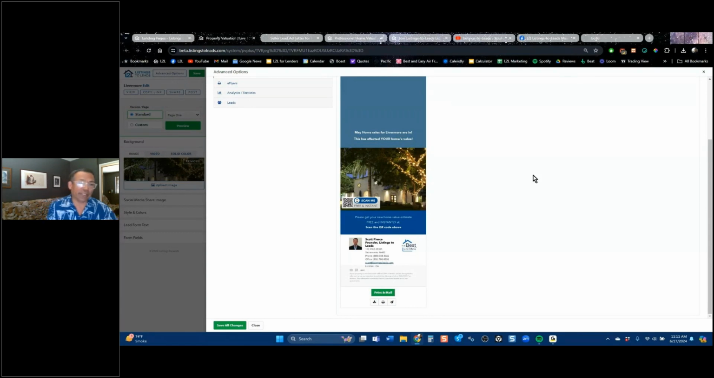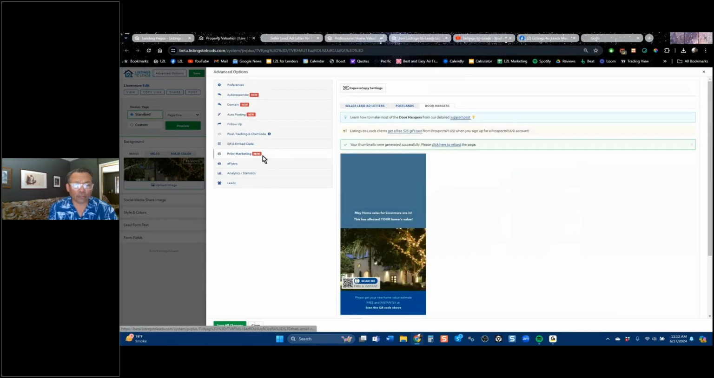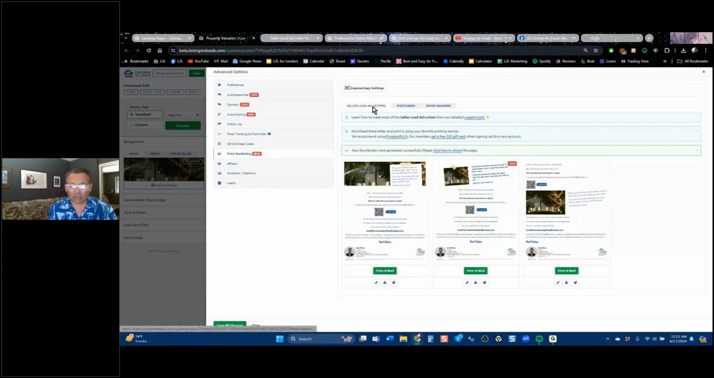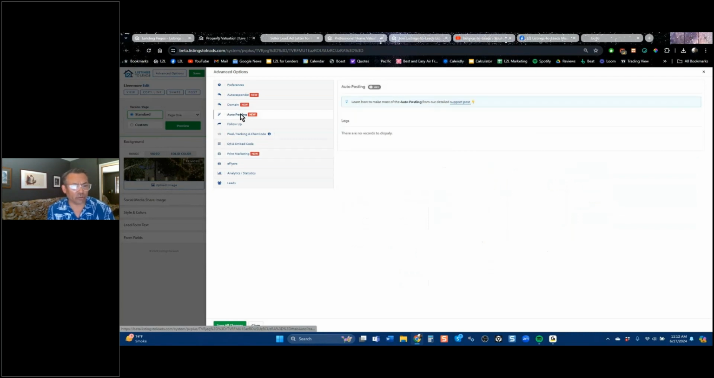Okay. So that is under advanced options, and it's under print marketing. There's also the seller letters, or the ad letters. So that can help. But the easy way, because I'm definitely going to show you how to mail this stuff into your neighborhood, but just printing them cheaply and getting them out there is good. Now you can also turn on auto posting. So when you create a landing page, we're just going to auto post it to your socials throughout the year. And that's good too. But really, getting this in front of a lot of people is the key.